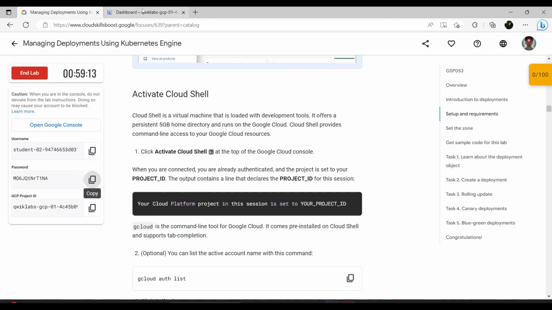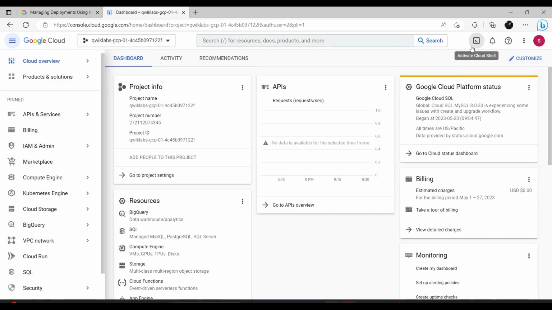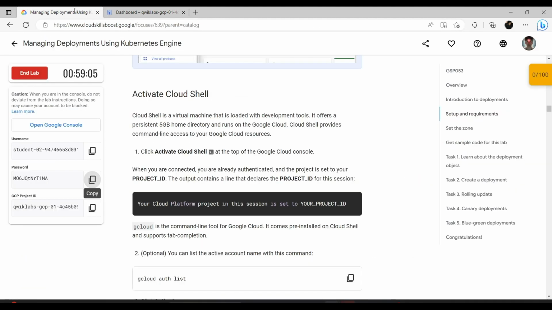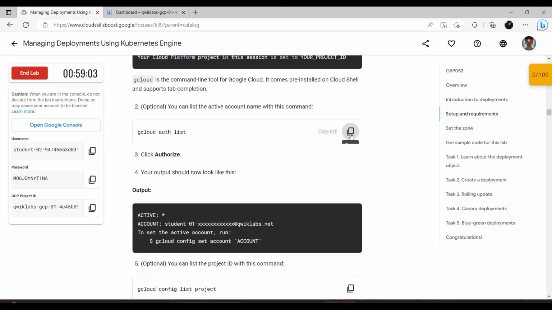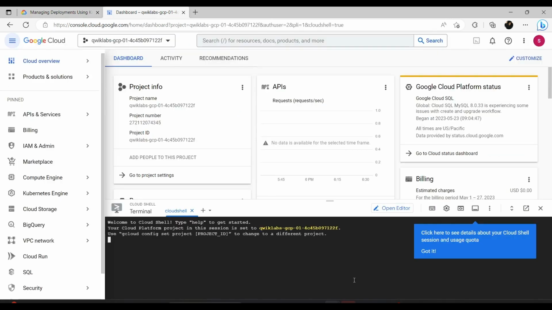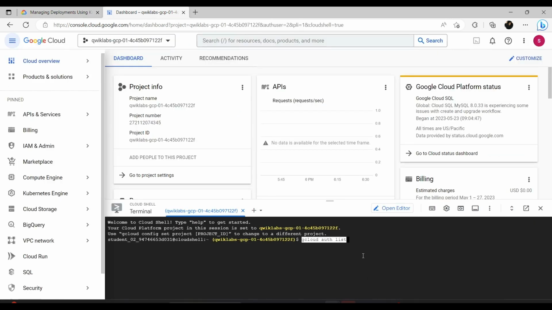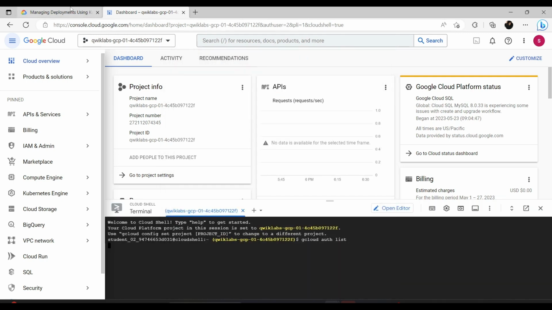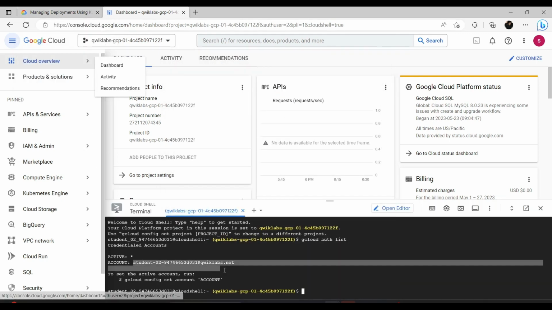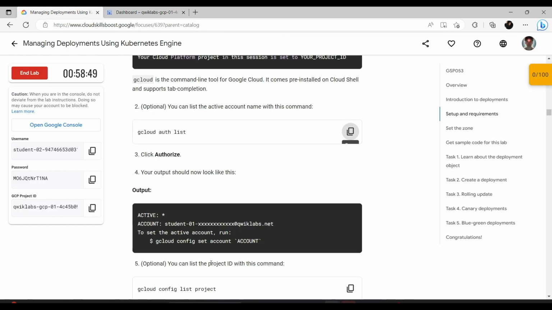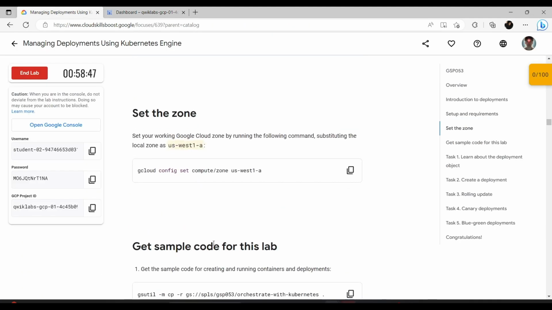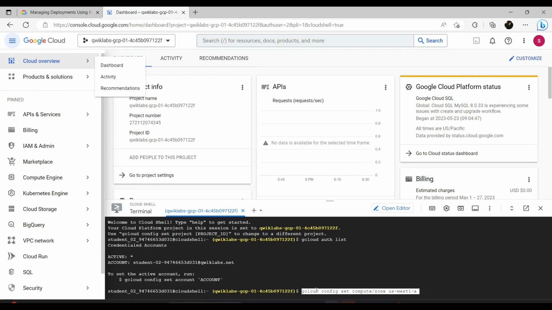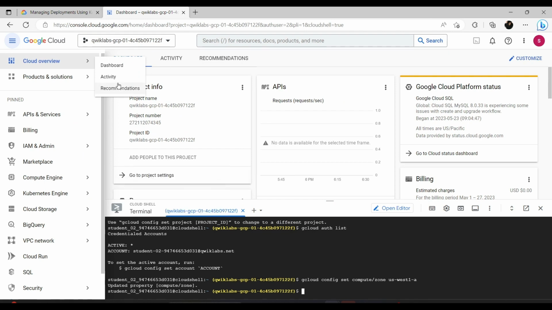So let's activate Cloud Shell. On the top right corner, click Activate Cloud Shell. We'll continue. This is optional, but I always like to do it, because in here, I can now authorize Cloud Shell. Here it is. Here is the account which is currently active. And step 1, let's set the zone. We're setting the zone to US West 1A.